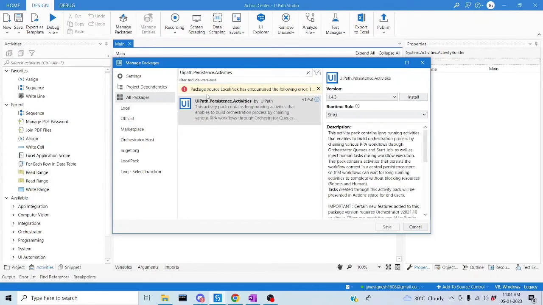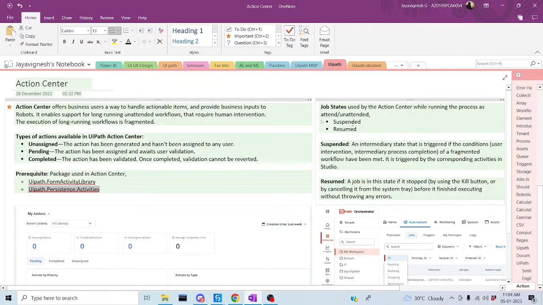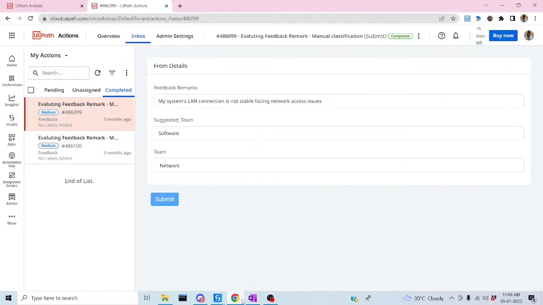During those times, your bot will move to the suspended state. Suspended state means it will move to the waiting state until the action is taken by the business user in the Action Center. So it will wait in the suspended state once the task has been created. Until the human goes there, reviews these comments and submits it, the bot will wait in an idle state. It will wait for those actions.